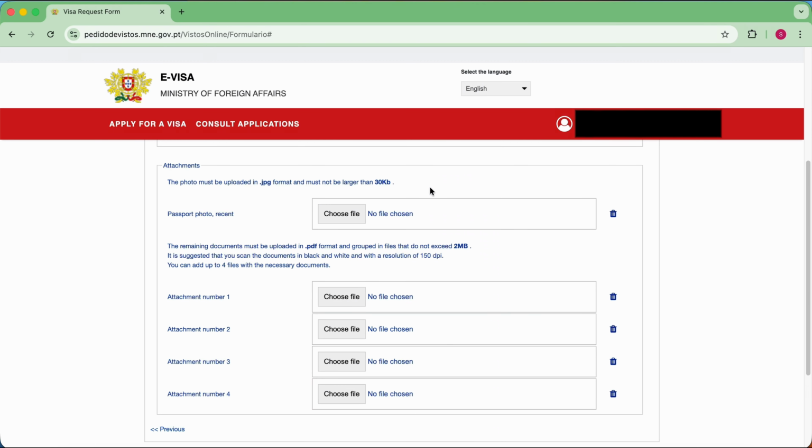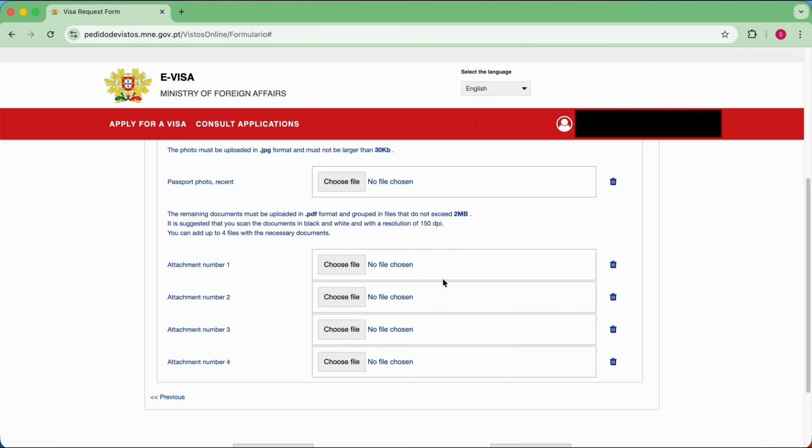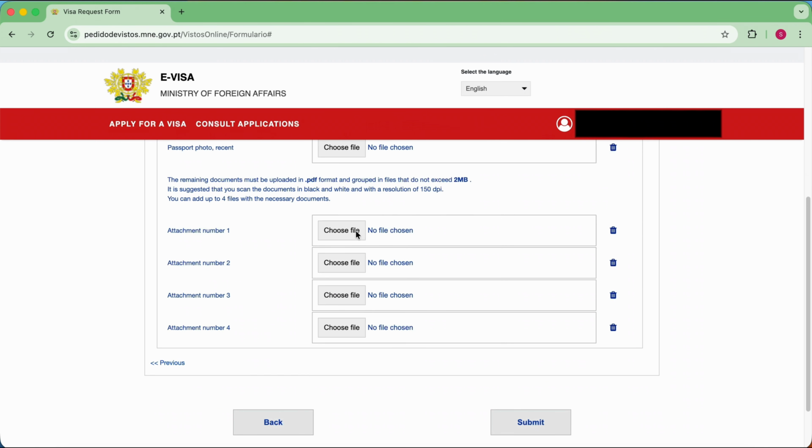Here, you will need to upload your recent passport size photo. The photo specifications are listed on the form and you can also see them on the screen. After uploading your photo, add the remaining supporting documents such as flight details, hotel bookings, bank statements, employment letters, insurance, and any other required documents. Since the portal allows only 4 attachments, it's best to group related documents into a single PDF. For example, you can combine your flight, hotel, and insurance documents into one PDF and your bank related documents into another. This way, you can upload all your supporting documents efficiently.